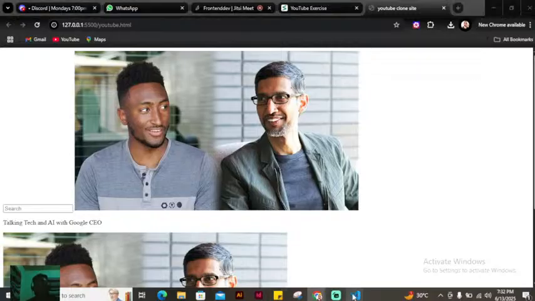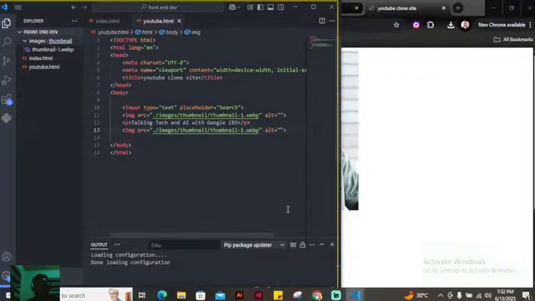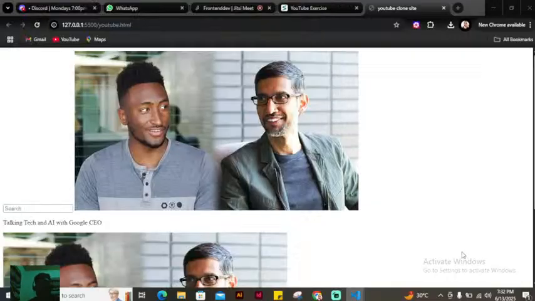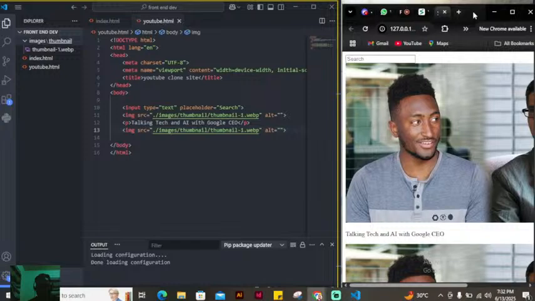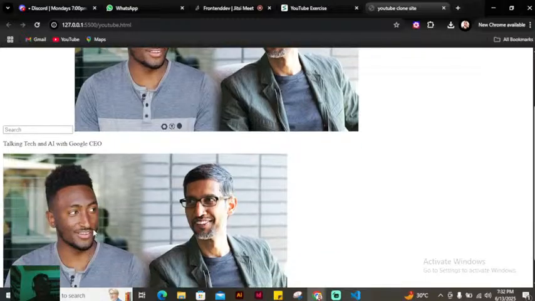Now the question is, how do I convert a block level element to an inline block level element? So what you do is that you set your display to be inline block. For example, let's assume that this one is breaking down. Let's say I want this image to come here now. I'll go to the paragraph element.